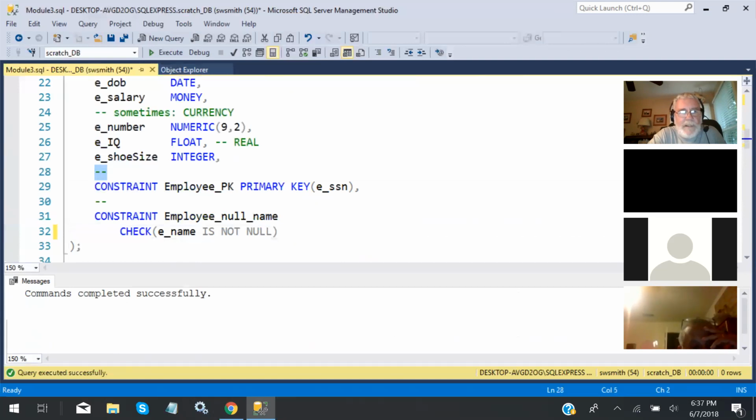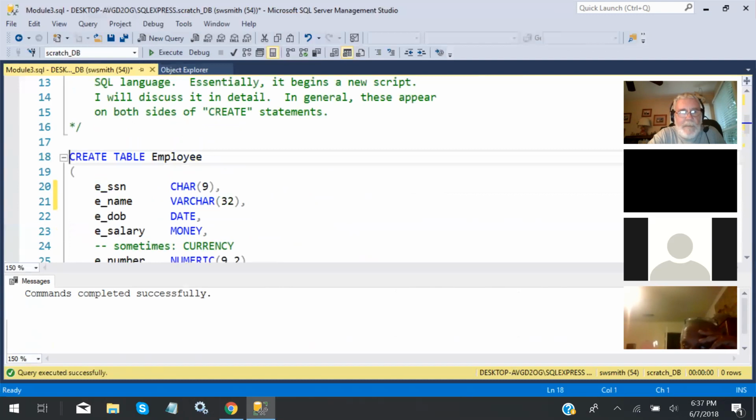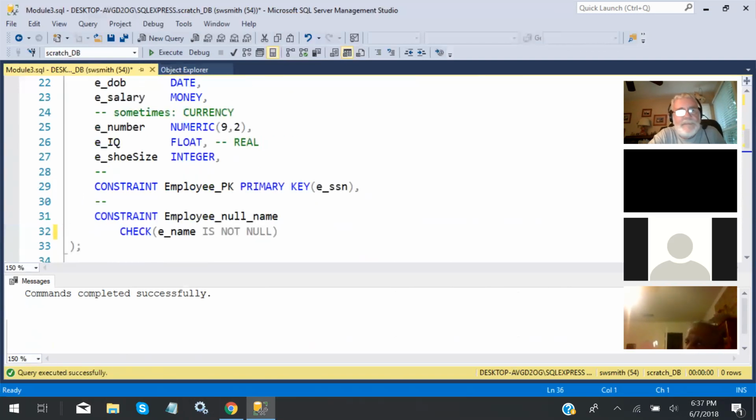Notice that I don't have any completely empty lines. From the time I start the statement until I finish the statement, no empty lines. Outside of it's fine. But inside of it, we don't want empty lines, and we want to make sure that it ends in a semicolon.